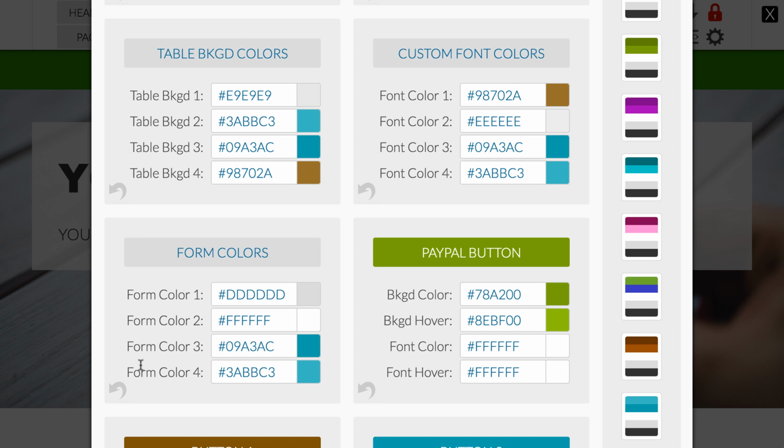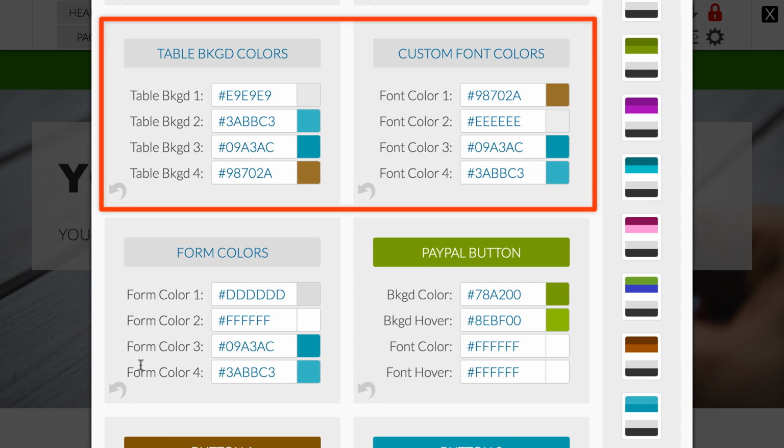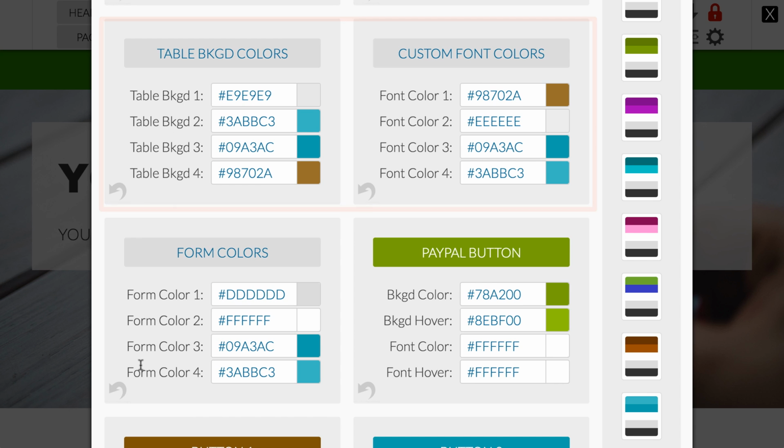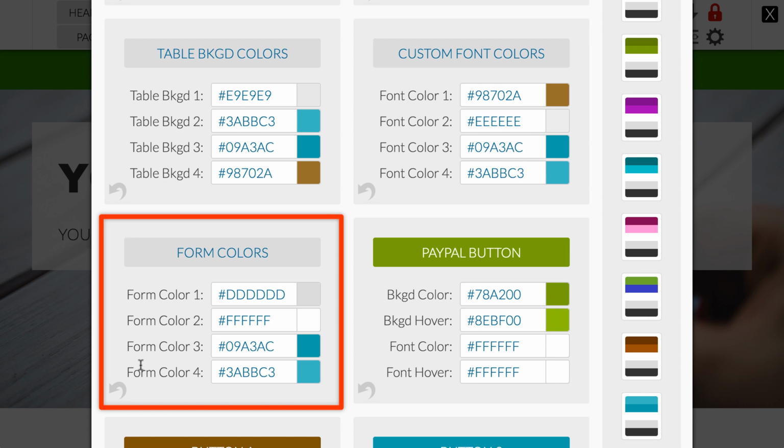Now these 3 areas don't have a sample area at the top because they are a little bit different. For table background colors and custom font colors, what you're actually setting is the default colors that will show up in the color picker palette for those objects, and we'll cover that in the other videos. Form colors affect the contact form, email list form, calendar, and guest book.